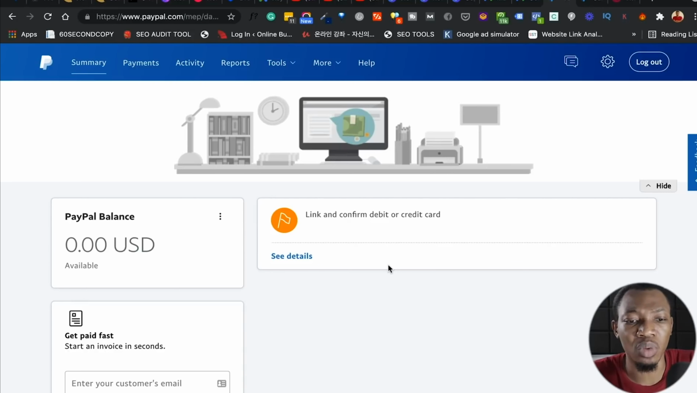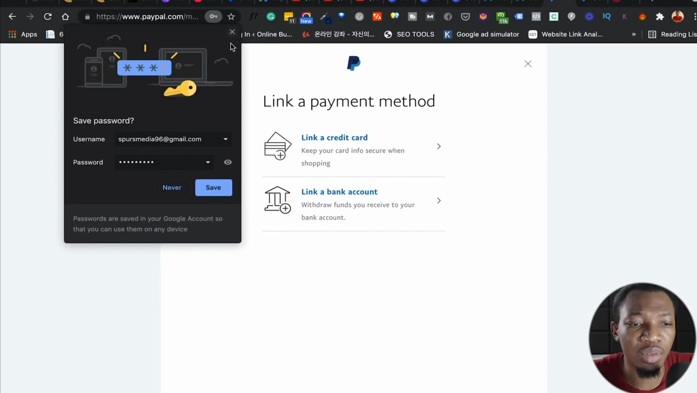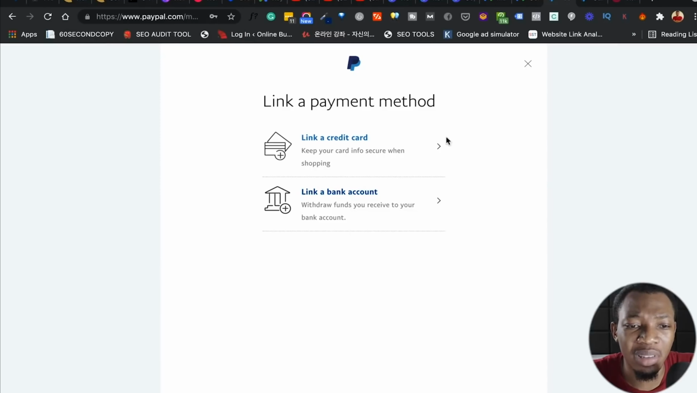So now what I'm going to do is to click see details. It's going to bring me up to this particular page where I'll have two options, either to link a credit card or link a bank account directly. Now, we're starting with linking a credit card.